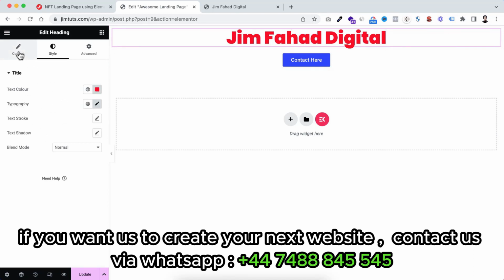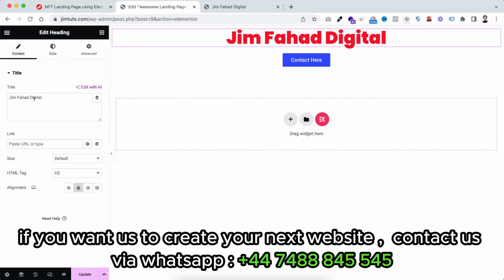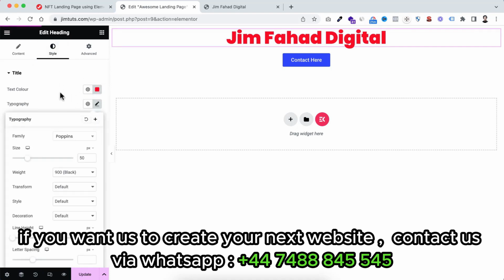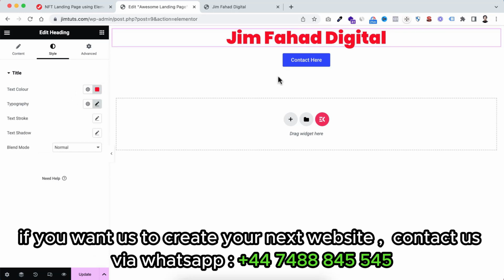Right underneath content, you'll find the main content changing option, the alignment changing option, and then underneath the style tab, here you'll find all the styling options like color change, typography change, all these options. Similar with this button as well. If you just want to change anything, maybe the content of that element or the design of that element, you just need to click over that.